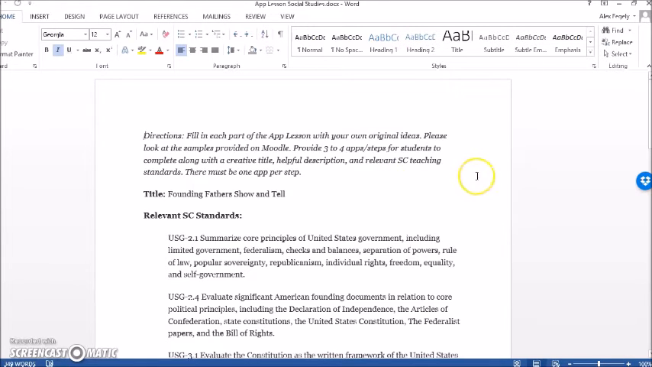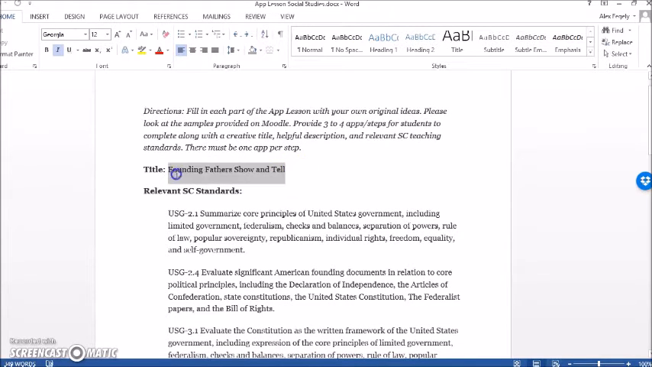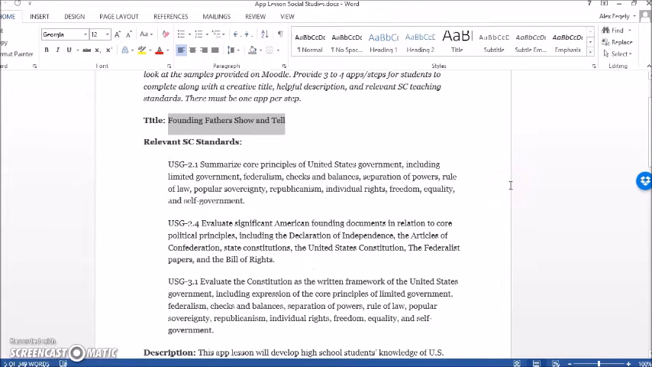So this is a social studies example that I did, and my creative title was Founding Fathers Show and Tell. This is more of a government higher level social studies class. So what I did is I went and I found these 3 South Carolina state standards that really fit, and let me show you how I did that.